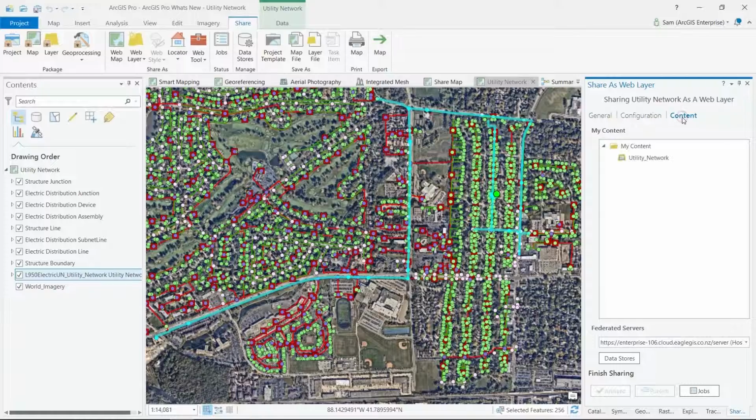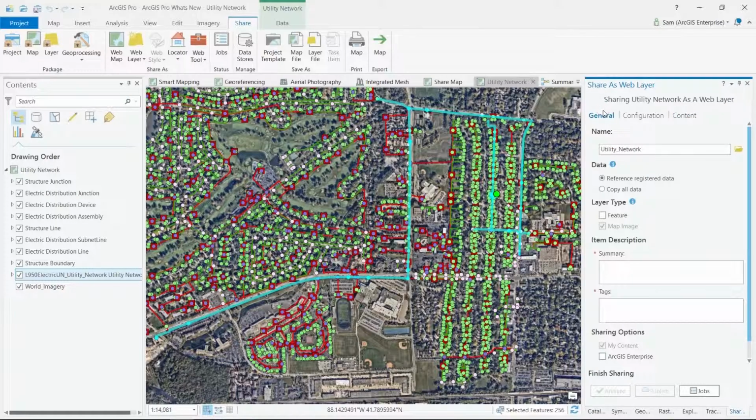So that's a look at ArcGIS Pro 2.1 for creating, managing and sharing geographic maps, data, and analytical models.